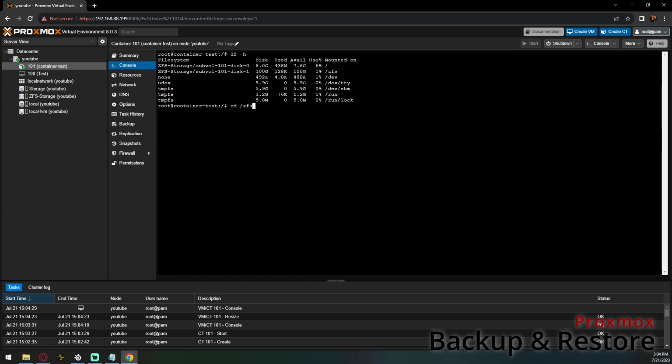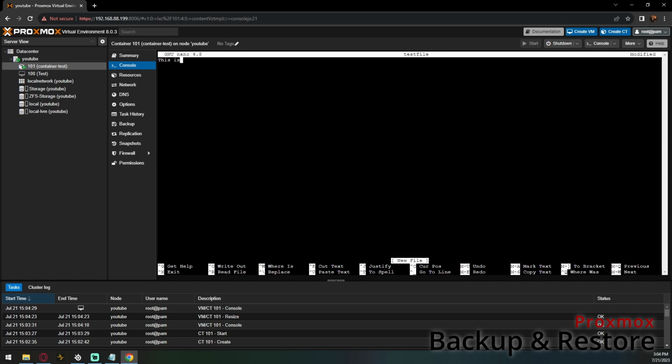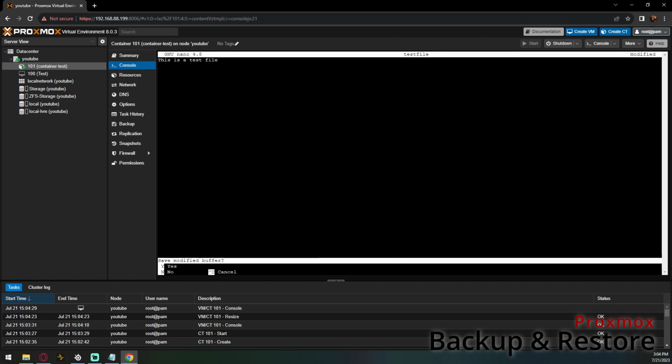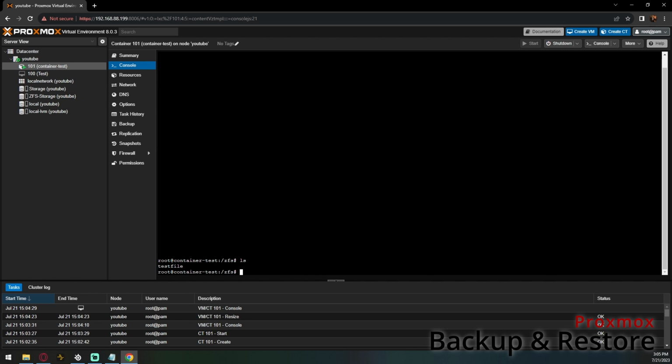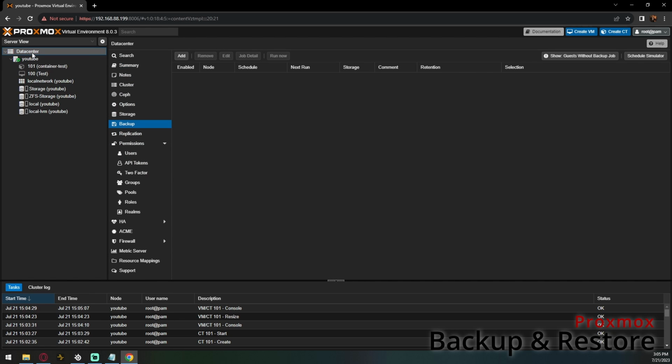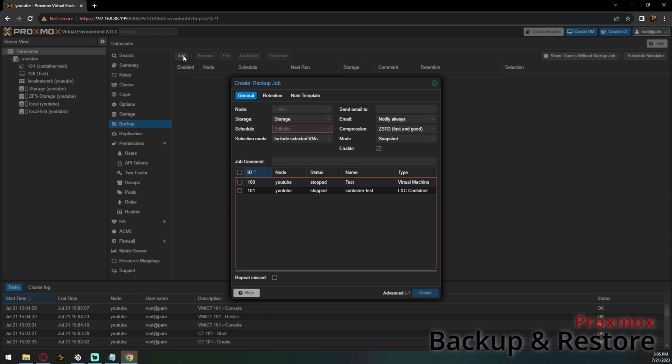Okay, now I will show you the magic of backups. Let's create a test file in the ZFS drive storage we added to this LXC. When that's done, go to Data Center, select Backup. Press on Add. Here we need to set up a schedule, when the backups are made.